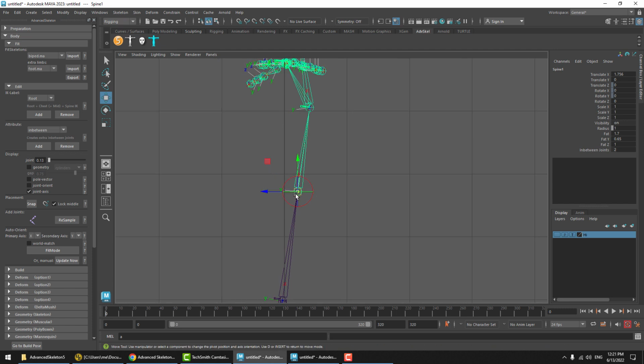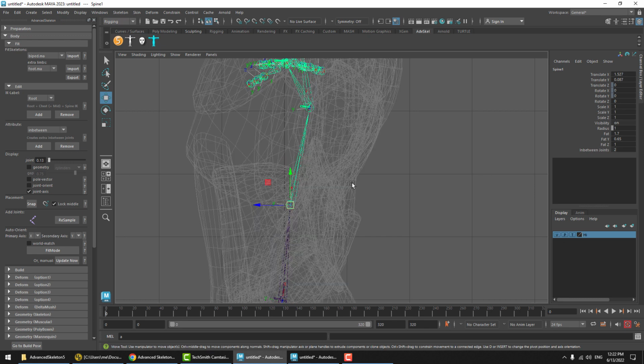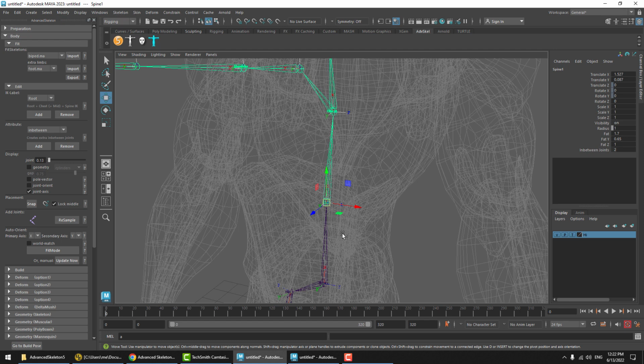I hit insert on the keyboard, allowing me to freely move this around without the children following. And I roughly place that halfway between the top and the bottom. Now, if you prefer not to be using the in-between joint system, you can rather set the exact number of spine joints and get a controller for each.